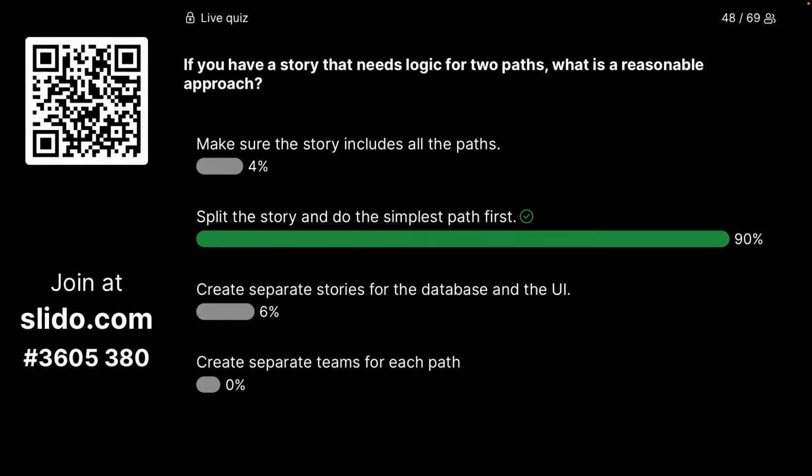The problem with making sure the story includes all the paths is that it's likely headed in a direction that will continue to grow in scope, and we're trying to have smaller scope delivered more often. Creating separate stories for the database and the UI probably is not what we want to do, because then we're not being driven by how the user experiences it. And in my experience, when you start building things like that, you lose the guide rails that keep you focused on just the next bit of functionality, and you can end up with a lot of stuff in the database or a lot of stuff in the UI that's not driven by just taking that next incremental step of what the user can do with the software.